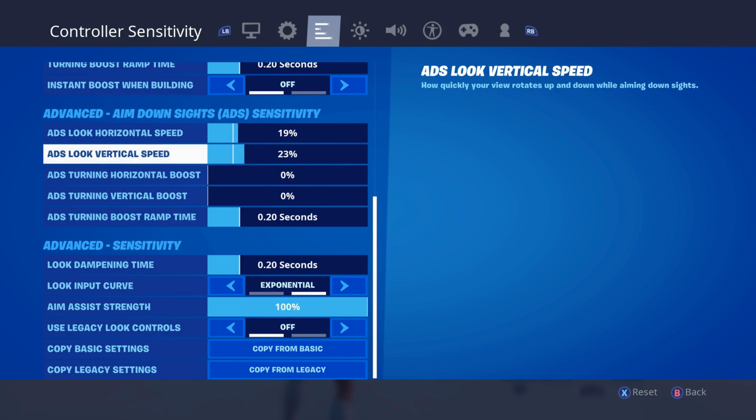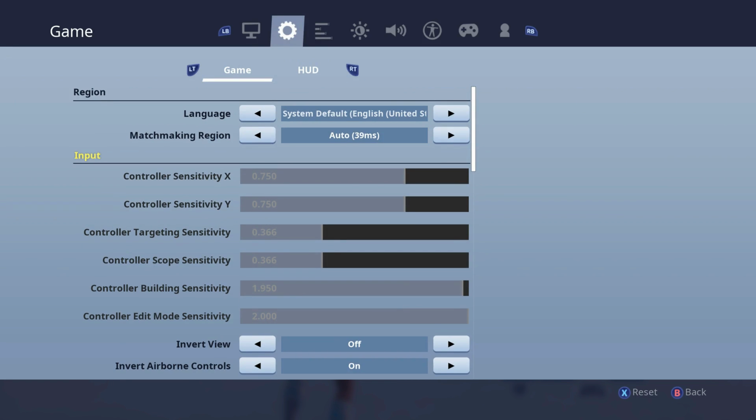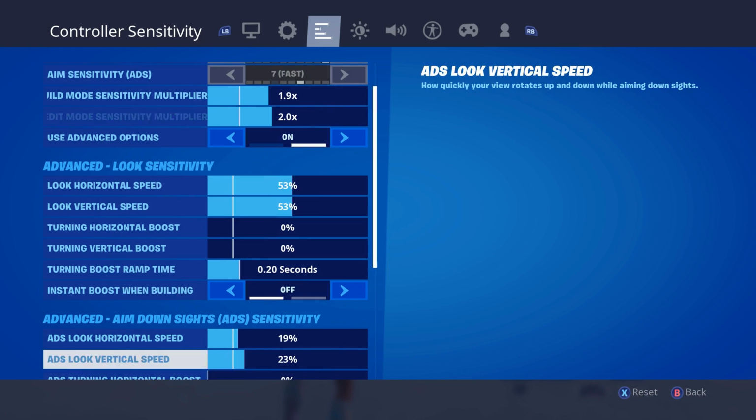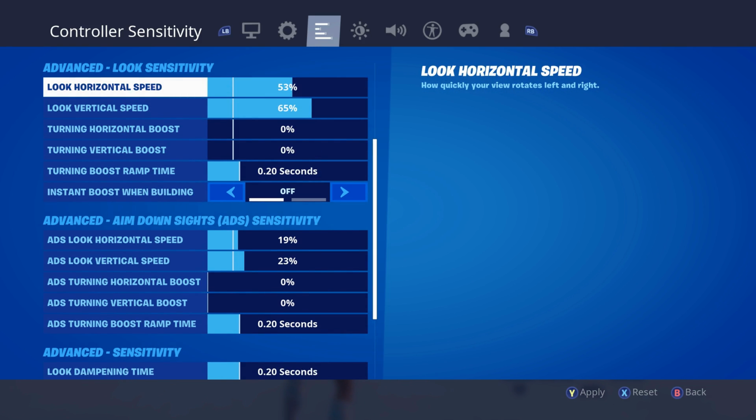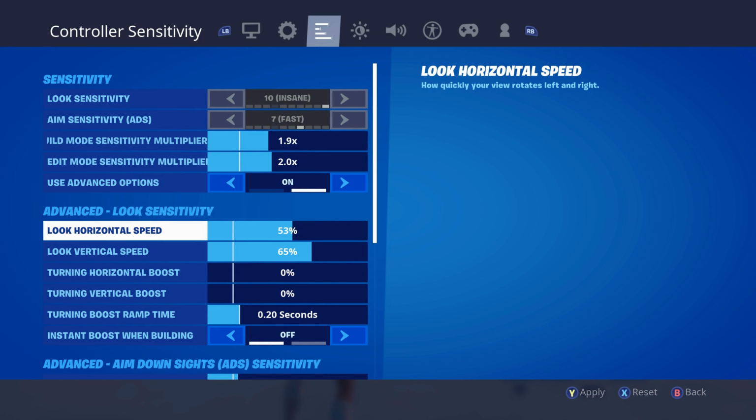So to demonstrate this, as you can see, I'm on 0.75x and 0.75y for my old sensitivity. So one would expect this to be equal to 75% and 75% in the new settings screen, right? Wrong. When we copy this, it's actually giving us values of 53% horizontal, which is for the X, and 65% vertical, which is for the Y.